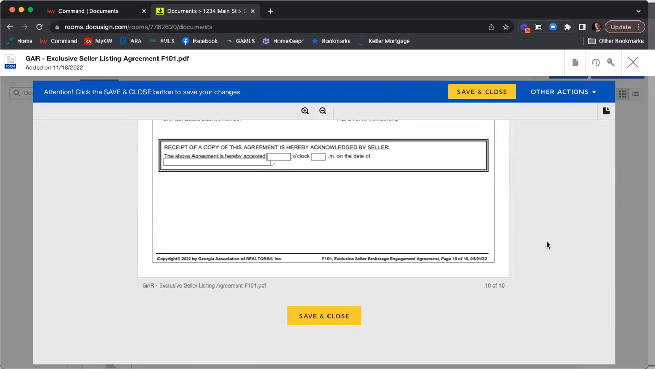So once you are done updating the form, all you have to do is click Save and Close. Make sure you click Save and Close. If you click the X button, it won't save anything. So I'm going to click Save and Close.